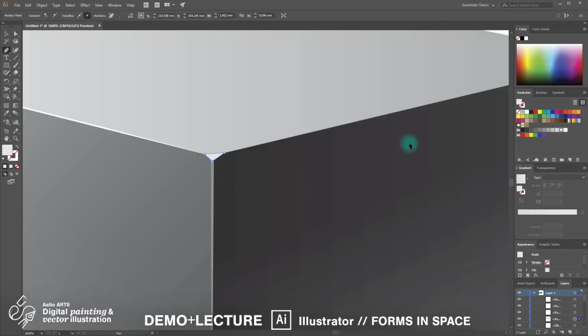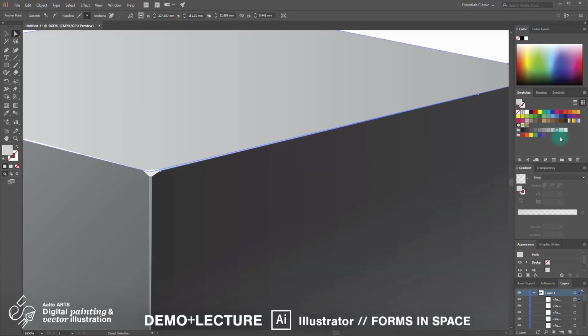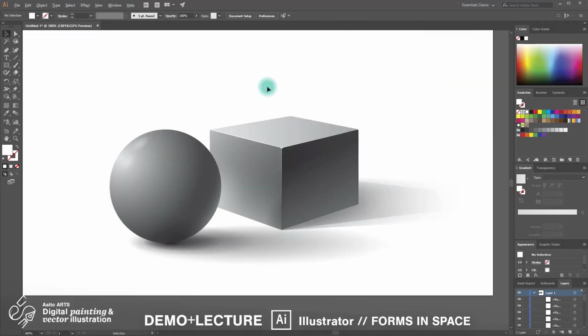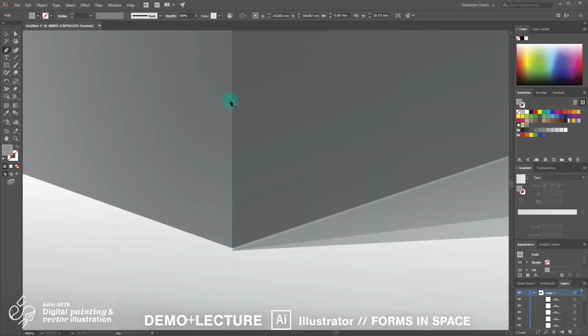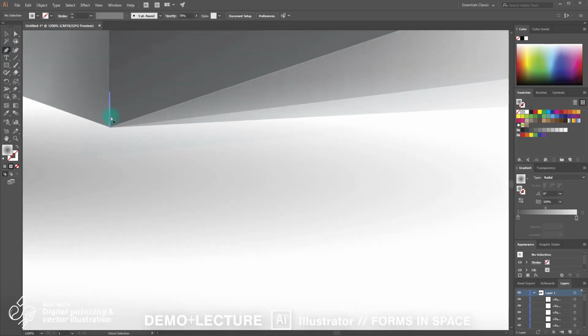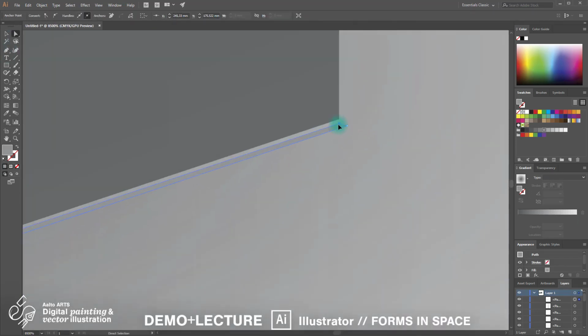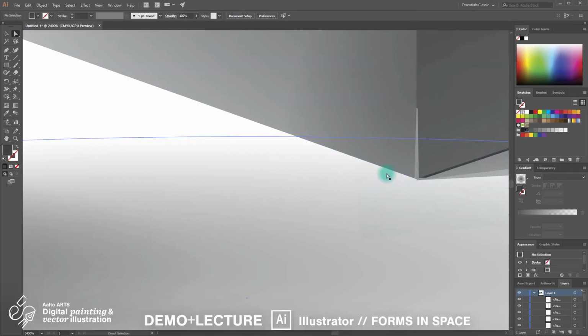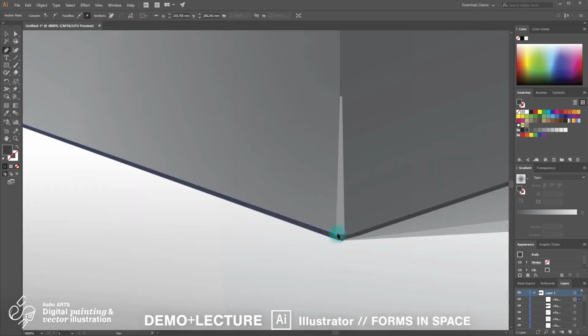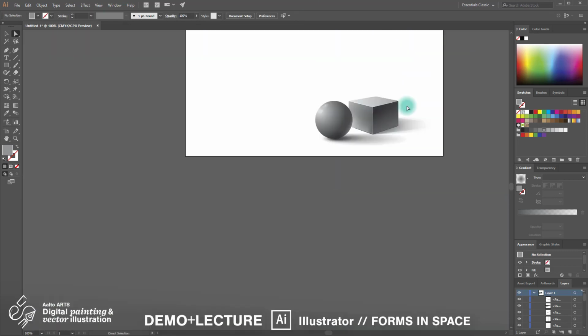In the end, I'll add some weathering to the corners of the cube. This can be done with flat color surfaces. I'll also add some scratches to the sphere with filled forms.